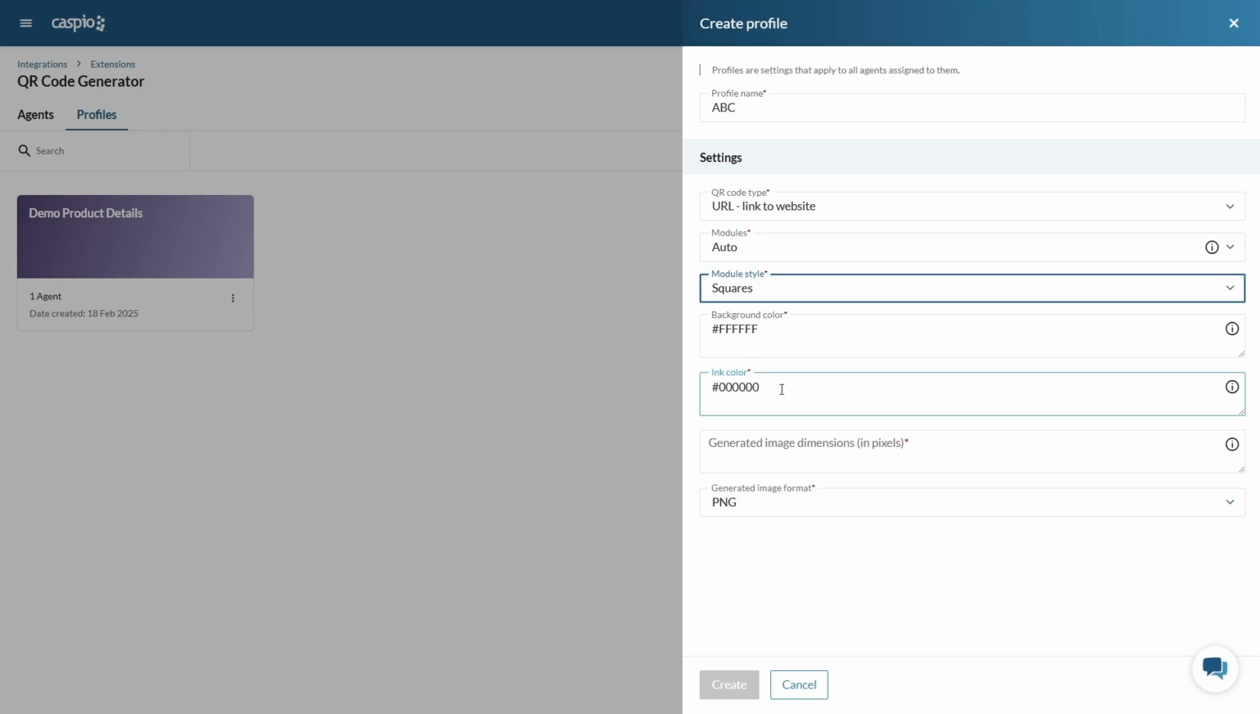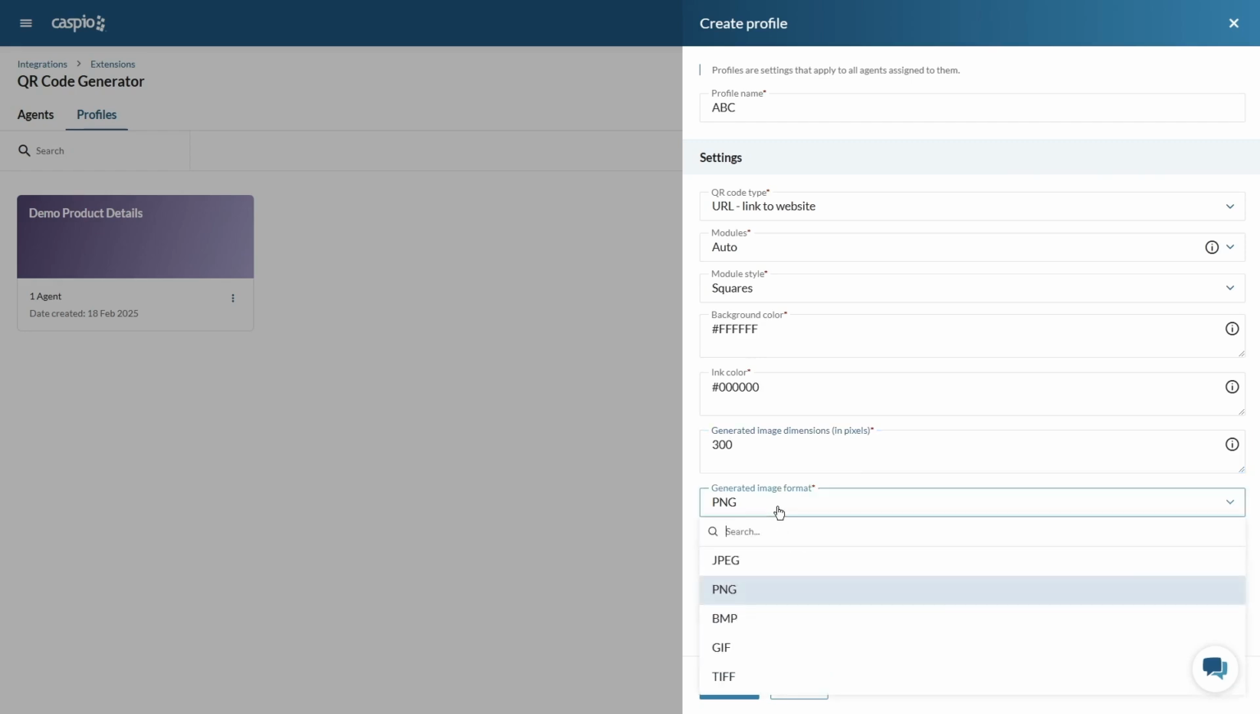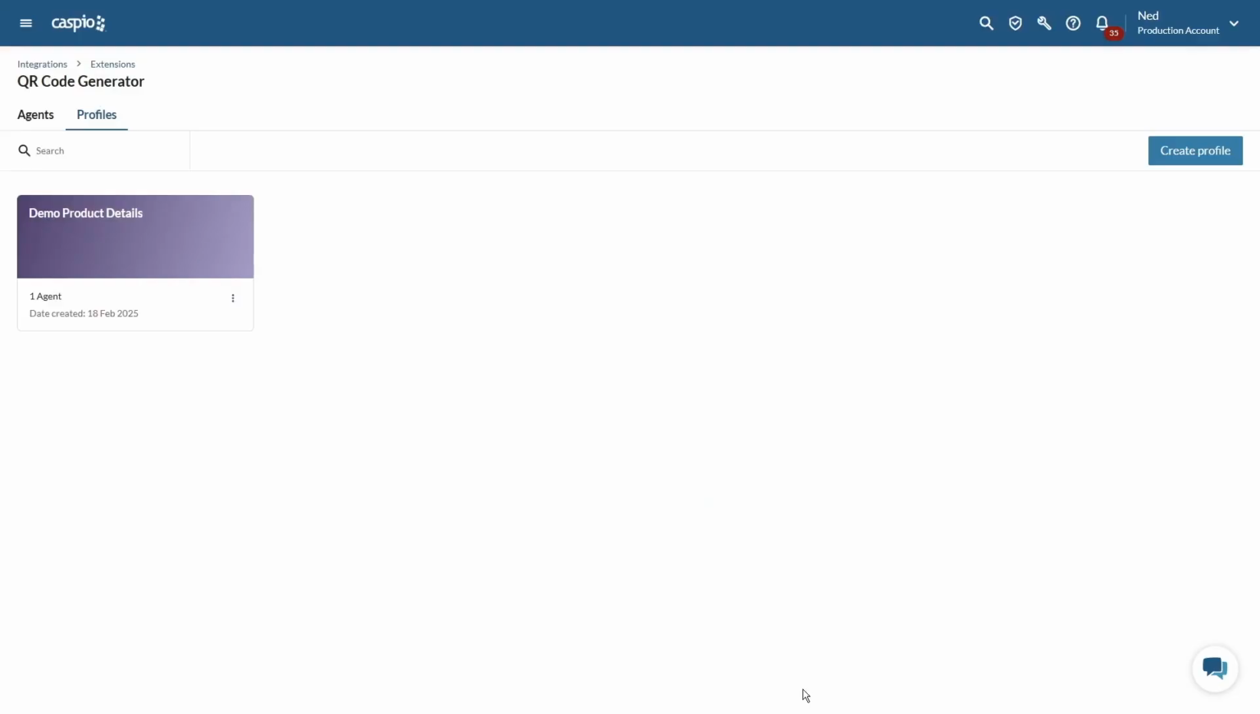So if you want to choose the colors that are more related to your brand, you can modify it and customize that here. And finally, if you're not familiar with generated image dimensions, which is in pixels, I recommend that you simply put 300. That's going to be legible enough. And then you can use your mobile device to scan that QR code. Lastly, you can also choose a different image format, anything from PNG to JPEG. I'll simply select PNG and then I can hit create. But I already have my profile predefined in advance, which looks very similar to this one. So I will just hit cancel.